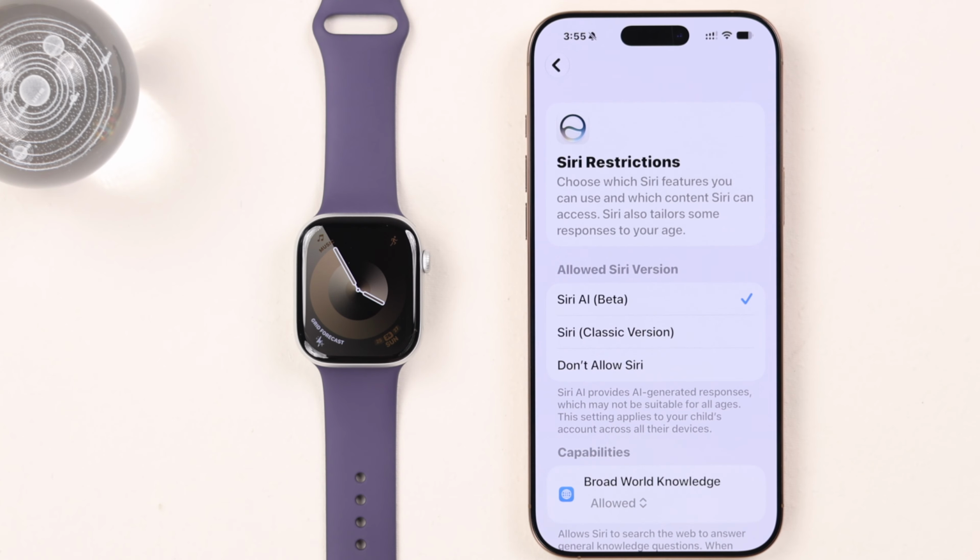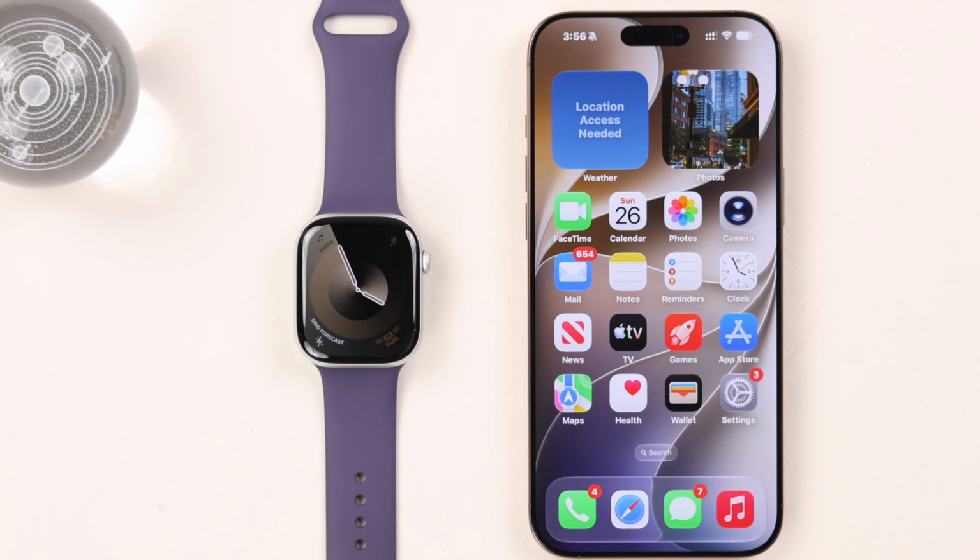And here you know the drill. You're supposed to set it on Siri Beta if you're watching this video right now, or just the new Siri. Just switch it back to the Siri Classic, that's all. And after that, wait a few seconds for the change to sync to your Apple Watch.